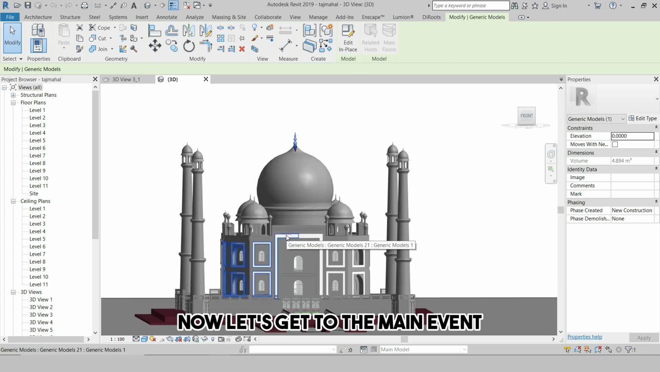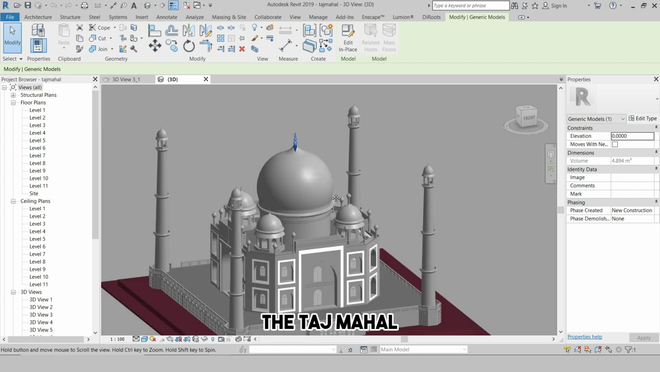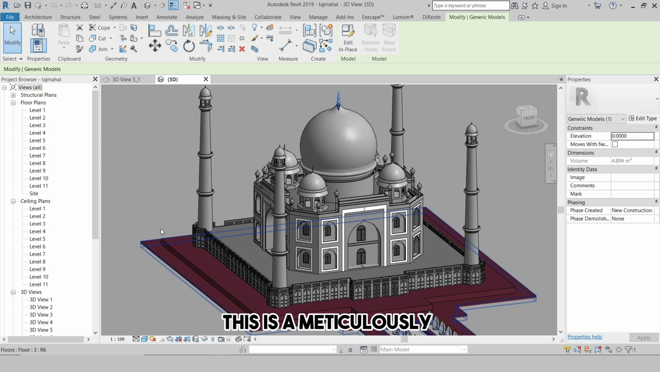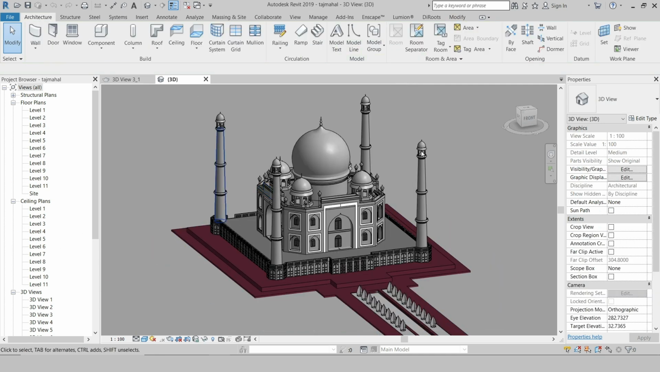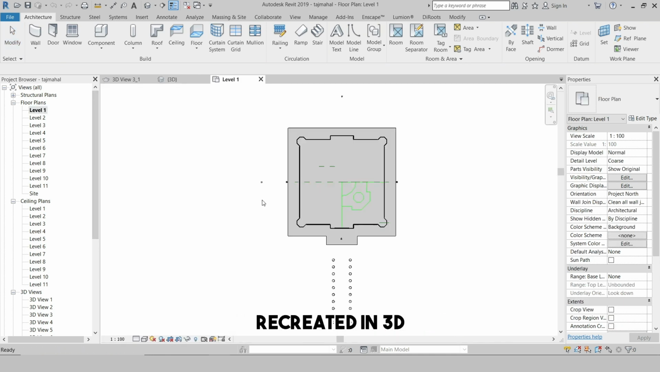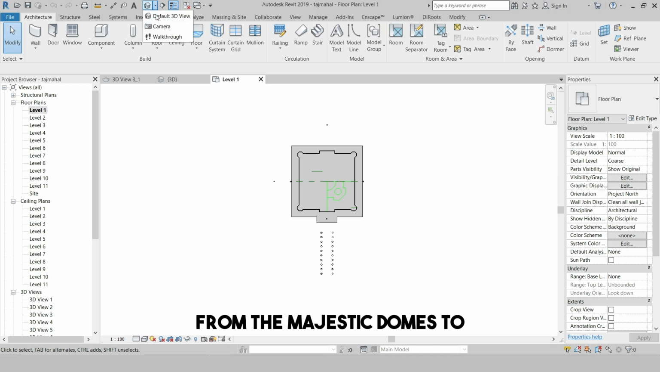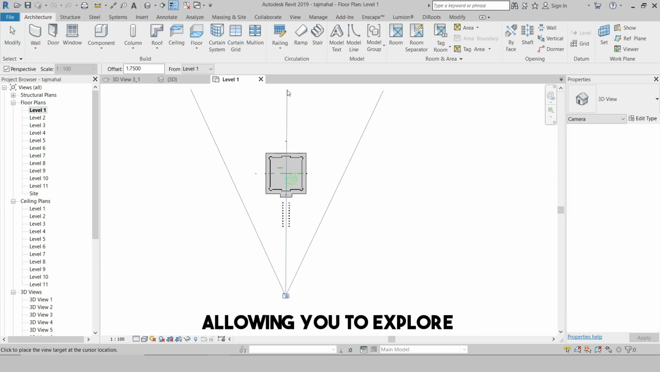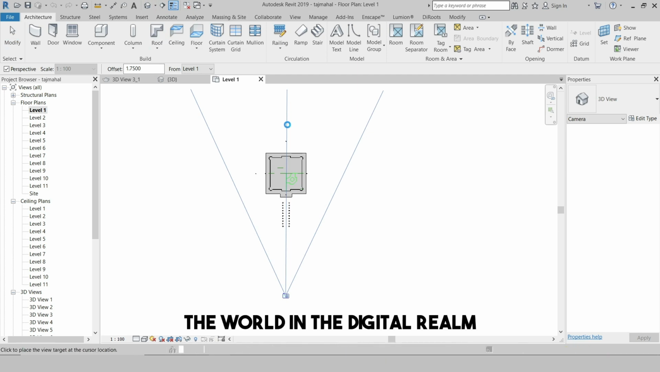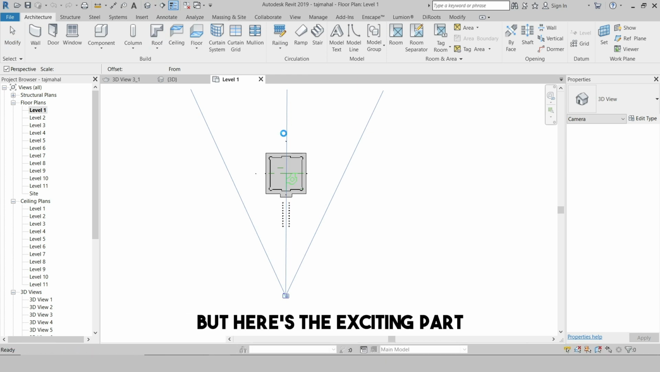Now, let's get to the main event, the Taj Mahal. As you can see on the screen, this is a meticulously detailed Revit model of the iconic Taj Mahal. Every intricate architectural detail has been faithfully recreated in 3D. From the majestic domes to the intricate carvings, it's all here, allowing you to explore this wonder of the world in the digital realm.